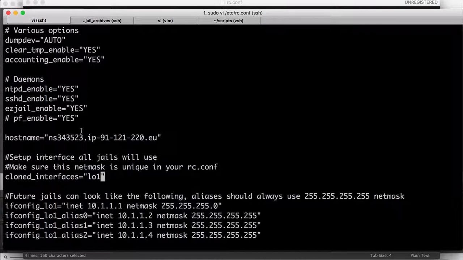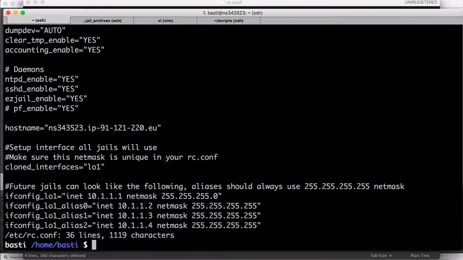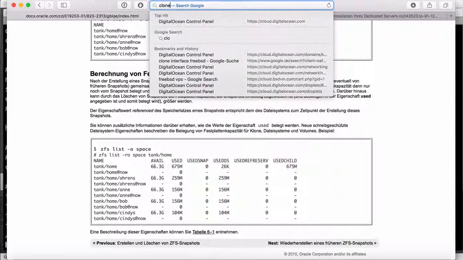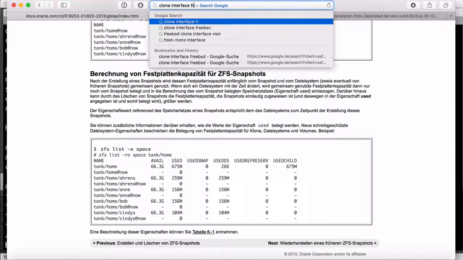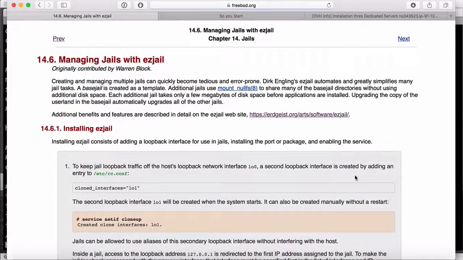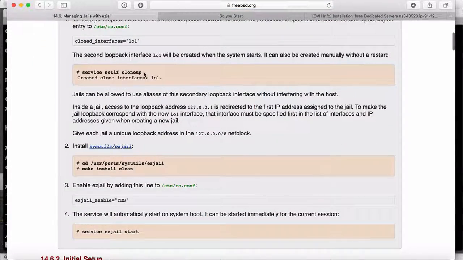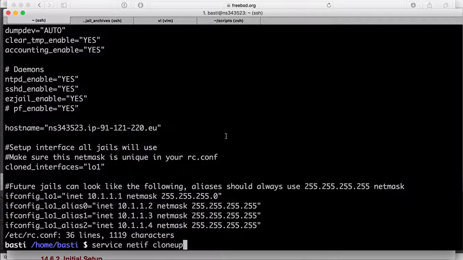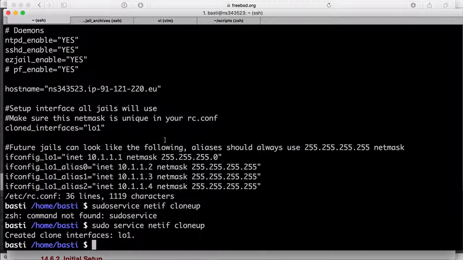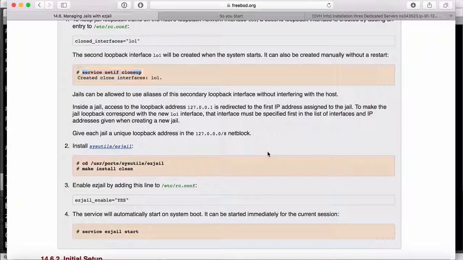Okay, so we have to clone the loopback interface now. I always forget the command for that, but it is somewhere on the internet. Clone interface FreeBSD. Managing jails with EasyJail, right. service netif cloneup. That's the thing. And do a sudo. Yeah, okay, so now we cloned the loopback interface.